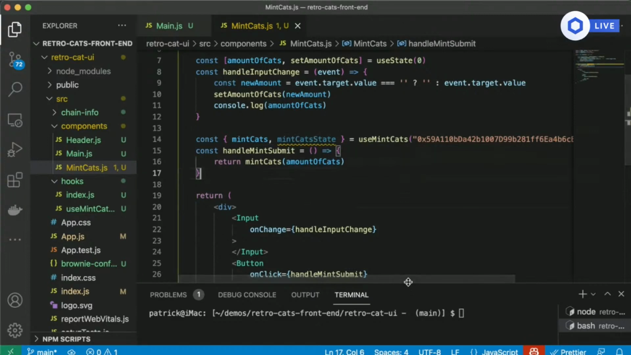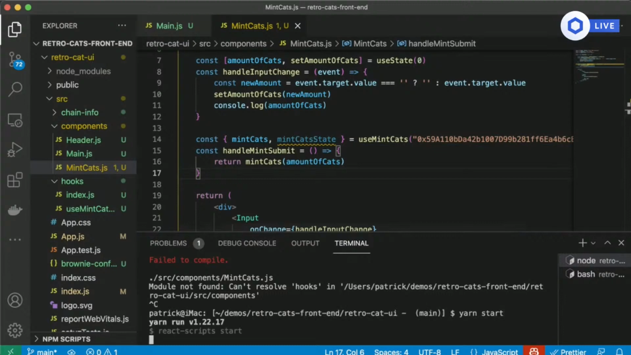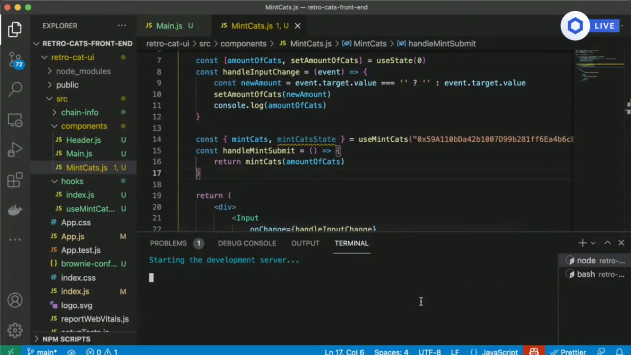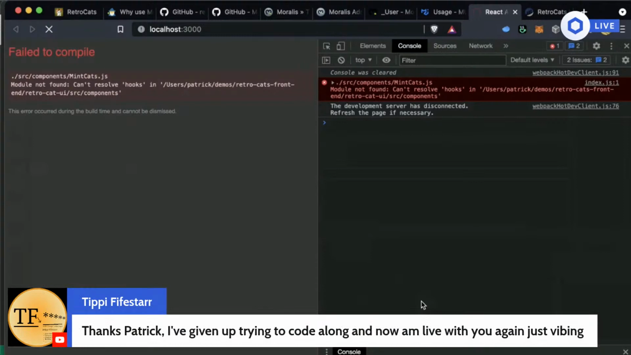We could use mint state later, but I think we're at a point where we can test the front end to make sure everything works here. So let's cancel that. We'll restart our development server. And that's all right. You know, vibing is good.